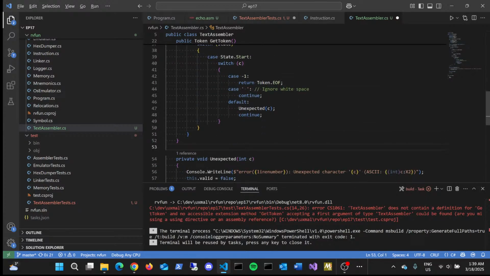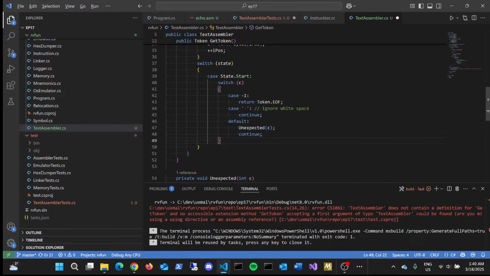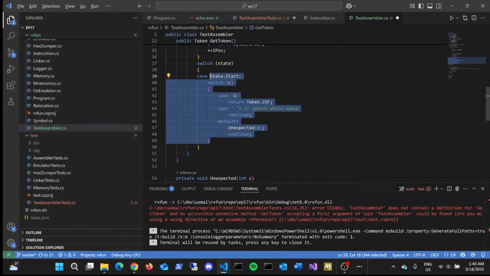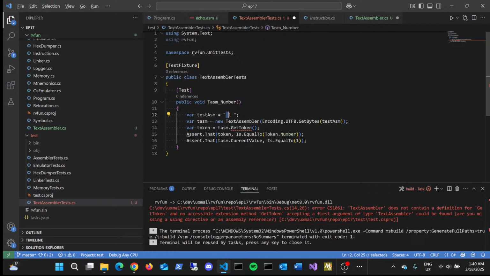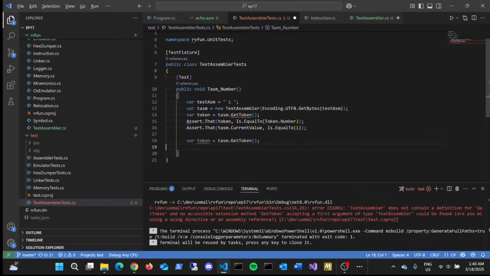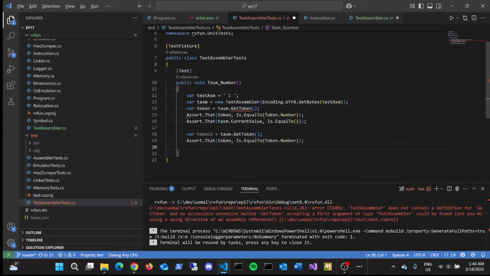Okay, so we've written a lot of code here. We haven't really tested anything. So let's test this. We should probably also test that after calling getToken a second time, token2 should be an end of file. And the reason for this is that we will consume white spaces until we reach the 1, then we hit the 1, and then we consume the white spaces after the 1. So now we need to handle the actual 1.